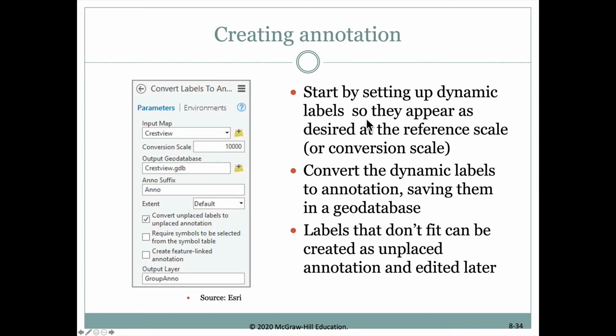So once we have that reference scale set up, we want to start out with dynamic labels, so that they appear at the desired size at the reference scale. But then after we have those dynamic labels, we convert labels to annotation. And this is going to save them as a new layer in the geodatabase. Sometimes we do this and we're able to label most things, but other labels don't show up. Labels that don't fit can be created as unplaced annotation, and those can be edited later as well.